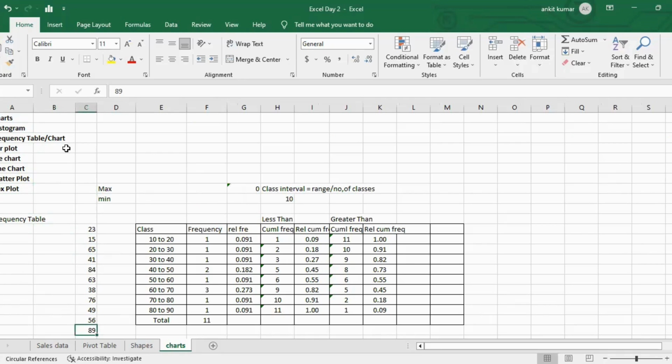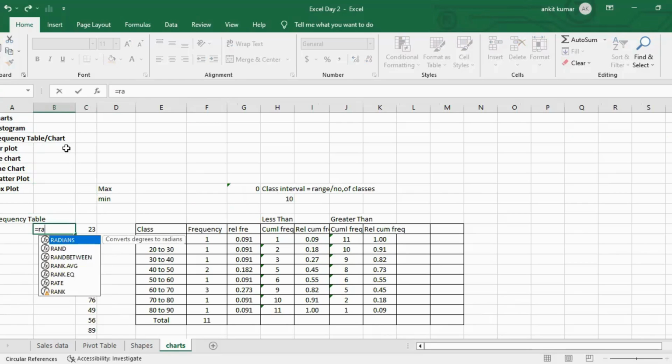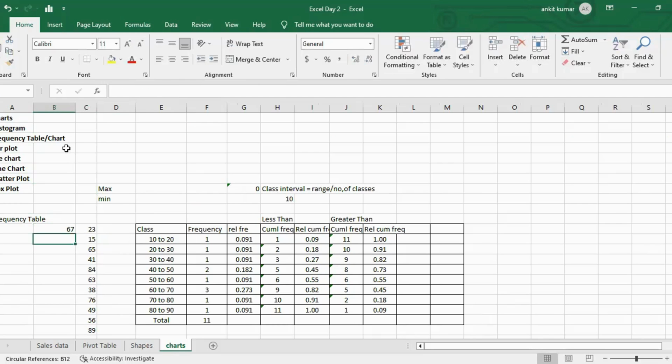This is my random data. If you want some random data, within a second there is the function RANDBETWEEN. Like, I want data between 10 to 90. Press enter, 67 will appear. And Control D.